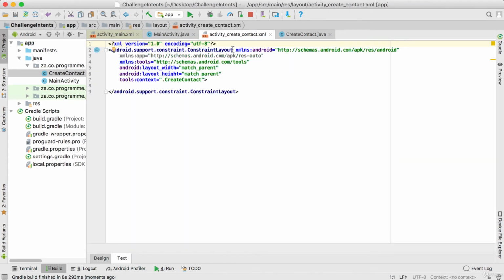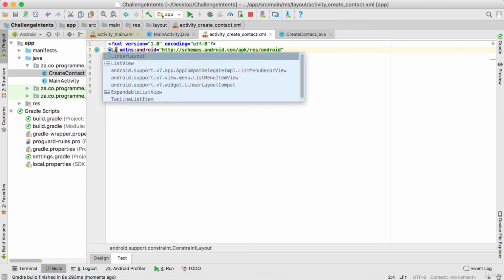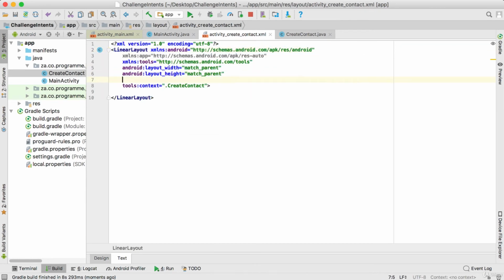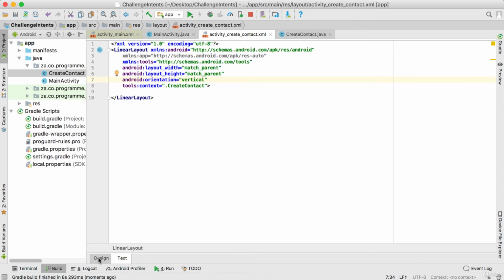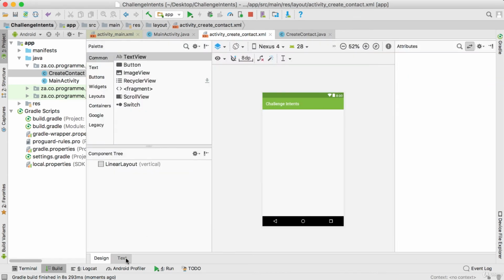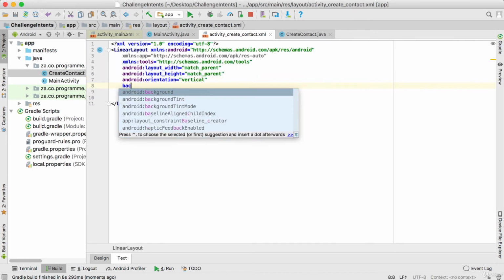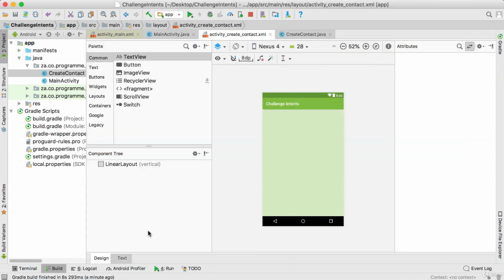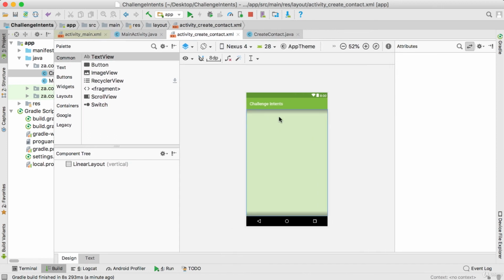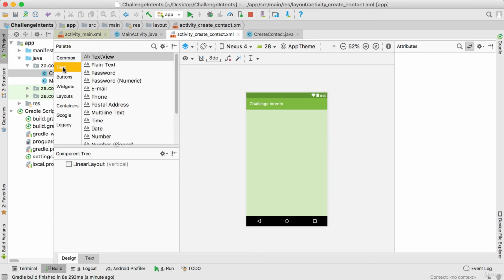I'm going to go into text quickly. I'm going to change its constraint layout to a linear layout, and set the orientation to vertical. Now in design mode again, let's set the background there to the color primary light. Go into design, and there we go. So what we wanted here is to ask the user now for his name and his number and his web address and so forth. So let's go to text.